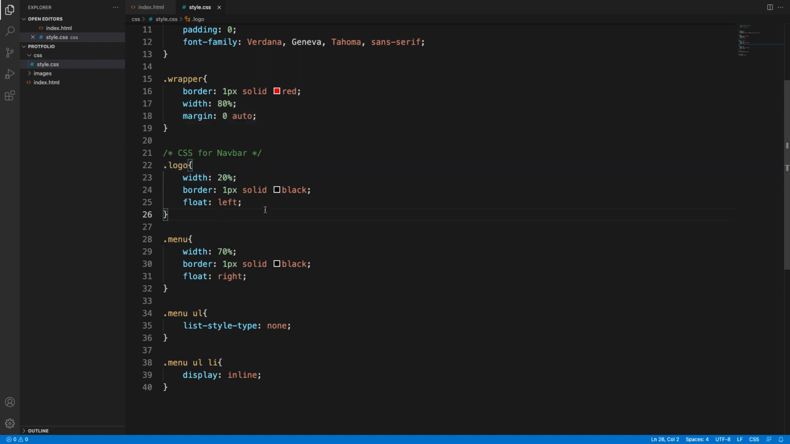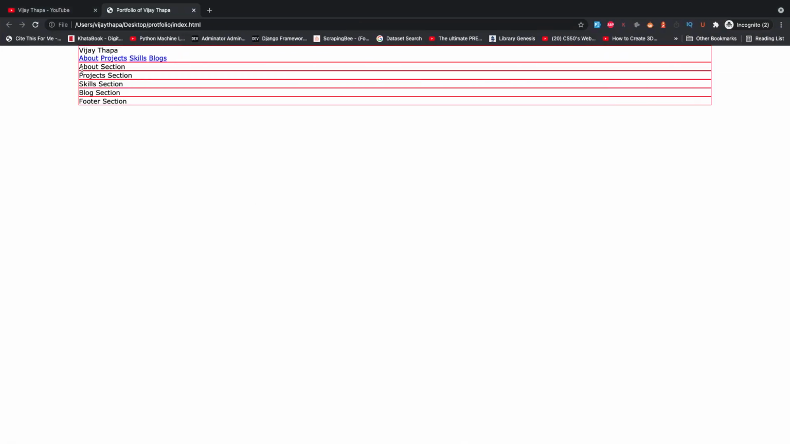Okay, if we go to the browser, this whole red section has a width of 100%, but we want to split it into two different sections for the logo and menu. So I have given 20% for the logo and 70% for the menu. In mathematical terms we should have given 20% and 80%, but we'll be using some of the remaining width for margin and padding, so that's why I have given 20% for the logo and 70% for the menu.